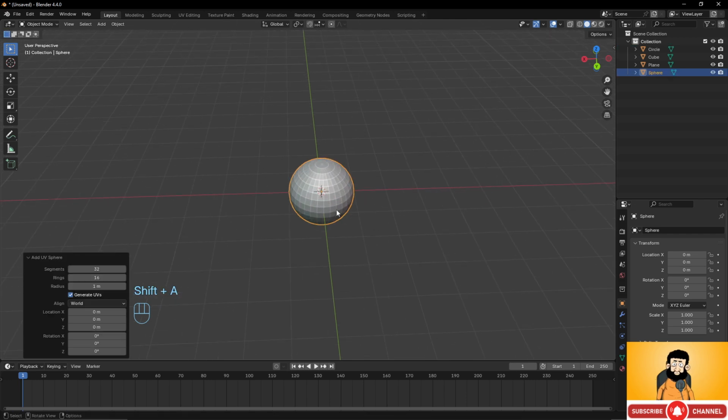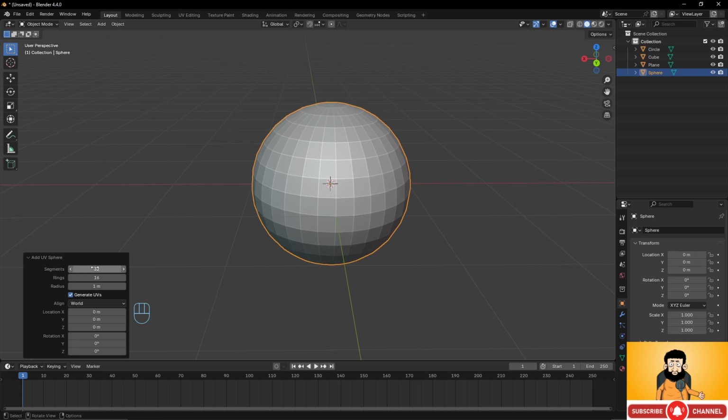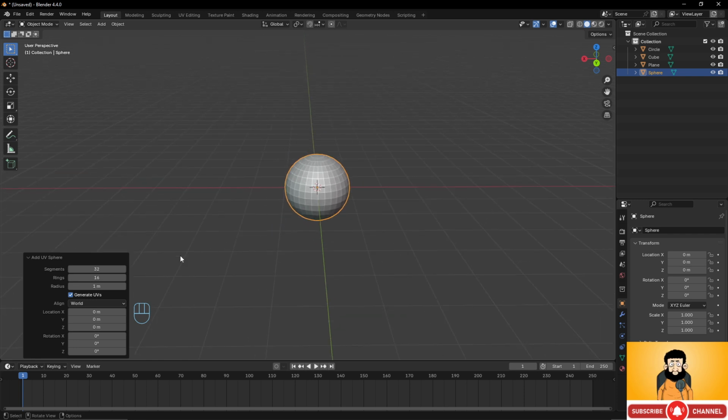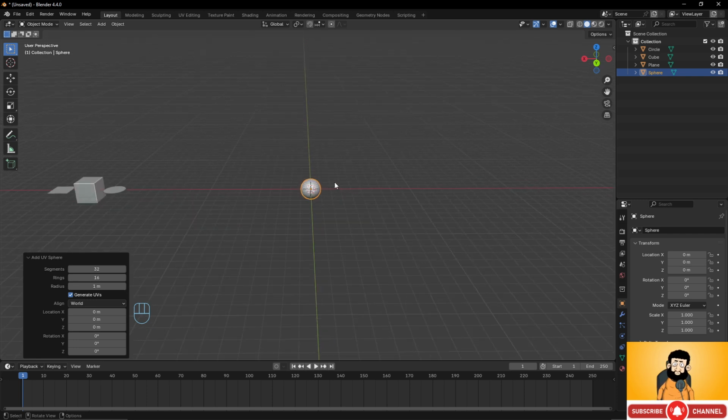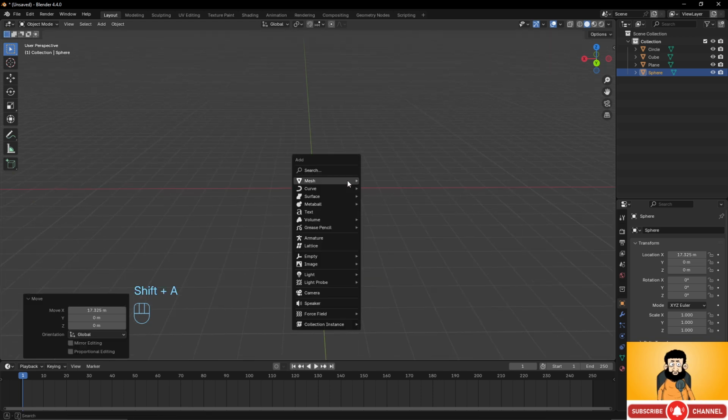Then we have the UV sphere. So UV sphere will add an option. We have the segment numbers here, okay, you can see the number like that. And you have the ring as well. Okay, so can be very useful as well, the sphere, to create this kind of object with sphere forms.